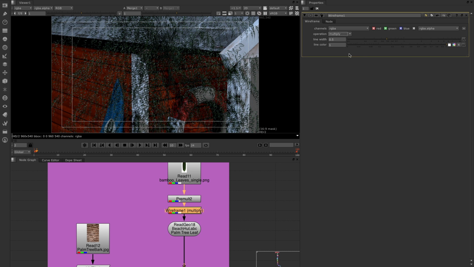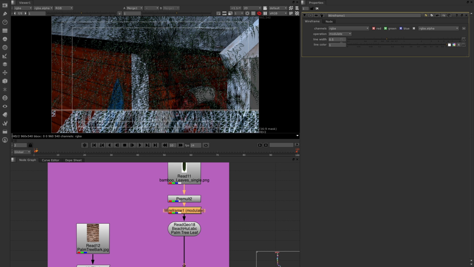Now the final option is our modulate, and what modulate does, it applies a standard diffuse shader to the wireframe, which takes light into account, and again it kind of gives it more of a 3D feel. I quite like this option.